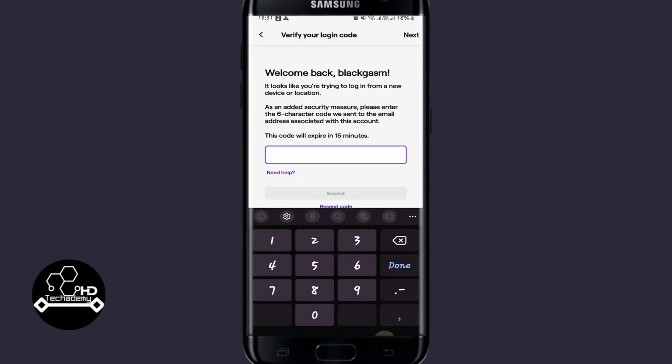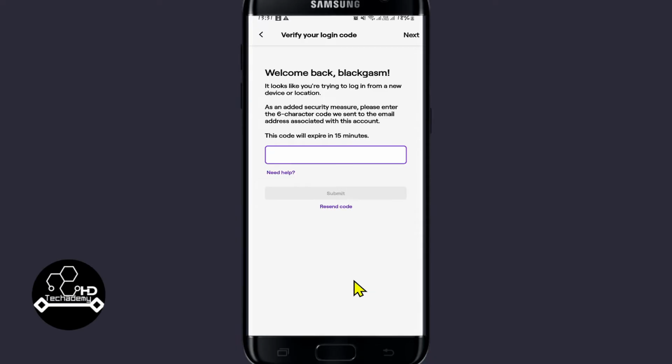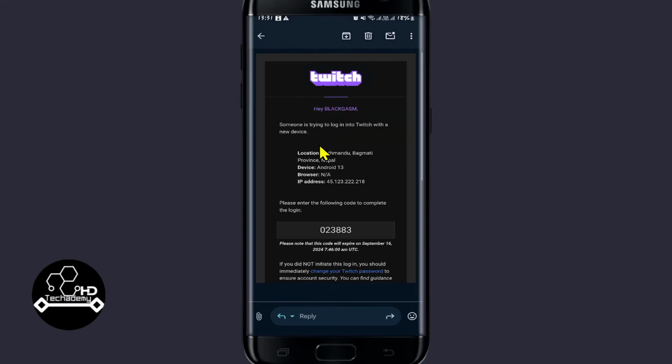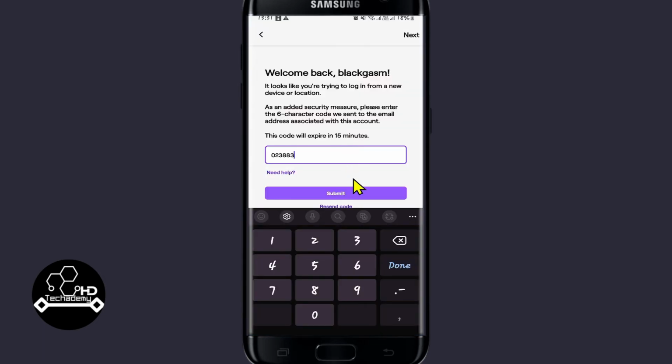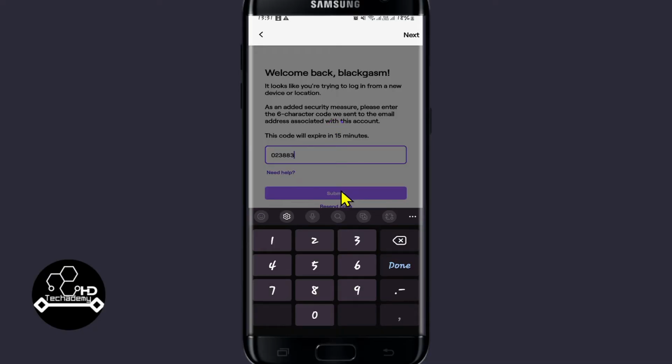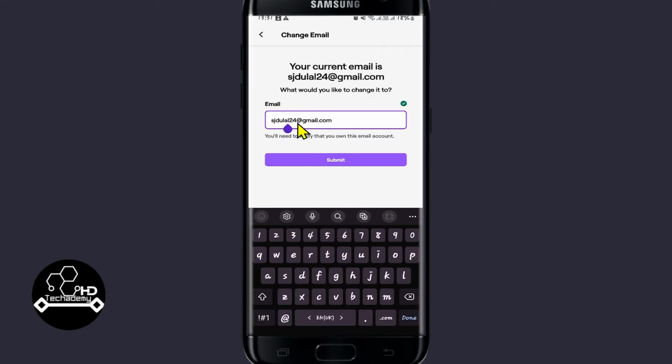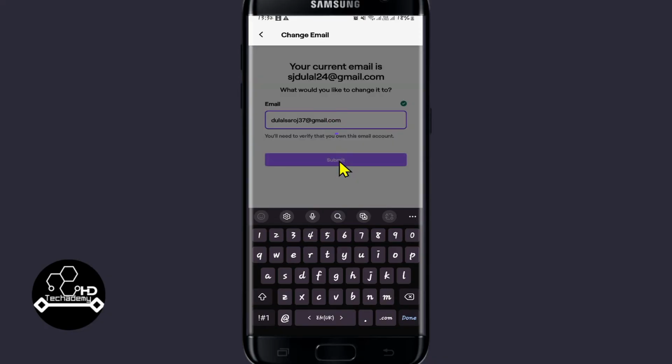You will now be asked to enter the 6-digit code that has been sent to your old email address. So check within the inbox of your original email address and you will find the verification code. After entering this code, tap on the Submit button and now you will be asked to enter your desired new email address. Enter your desired new email address and tap on Submit once again.